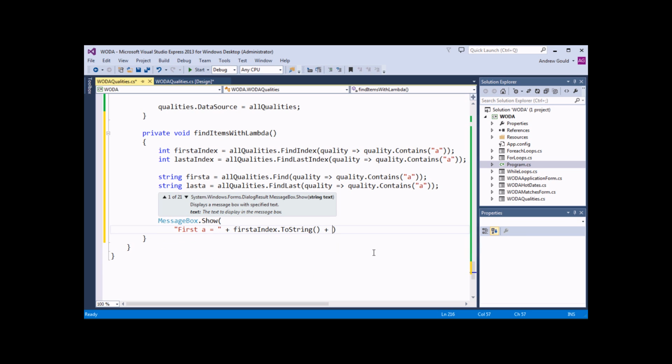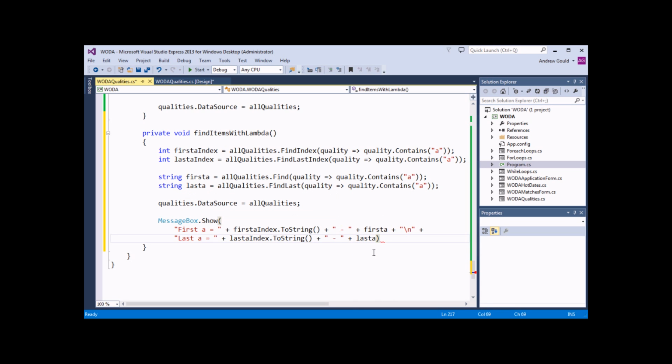And then I'm going to say plus another basic string plus first A. So I'll show the value of that as well. Then I'm going to have another plus to concatenate an escape sequence, \n, which will give us a new line character. And then on the next line, I'm going to say last A equals plus last A index dot to string plus a dash to separate that from the actual value plus last A. So that will actually show the value of the last item containing the letter A in the list.